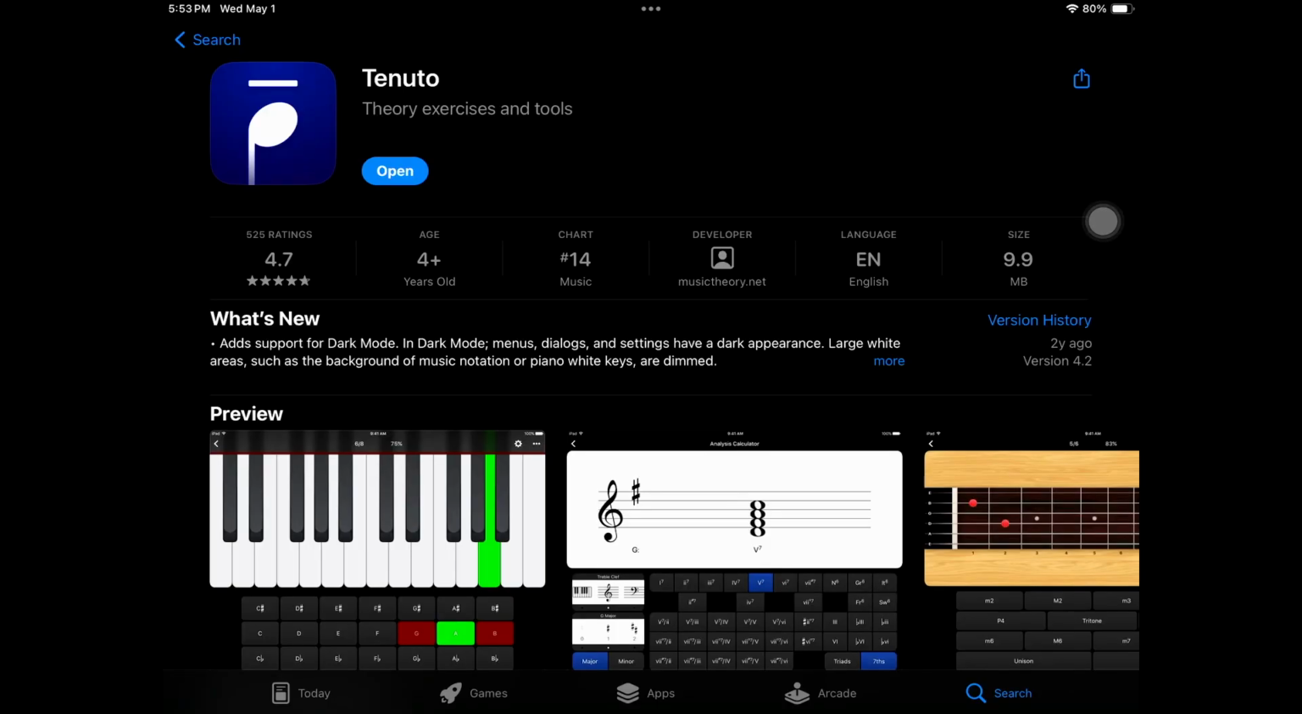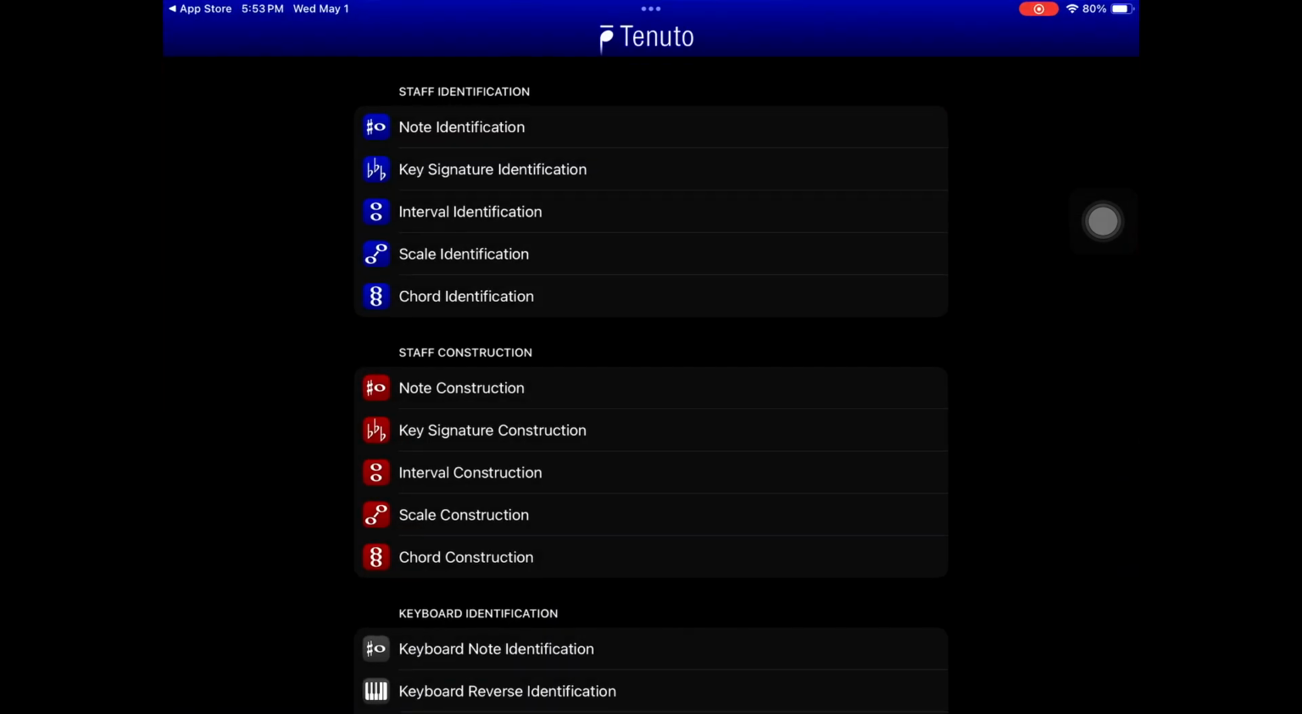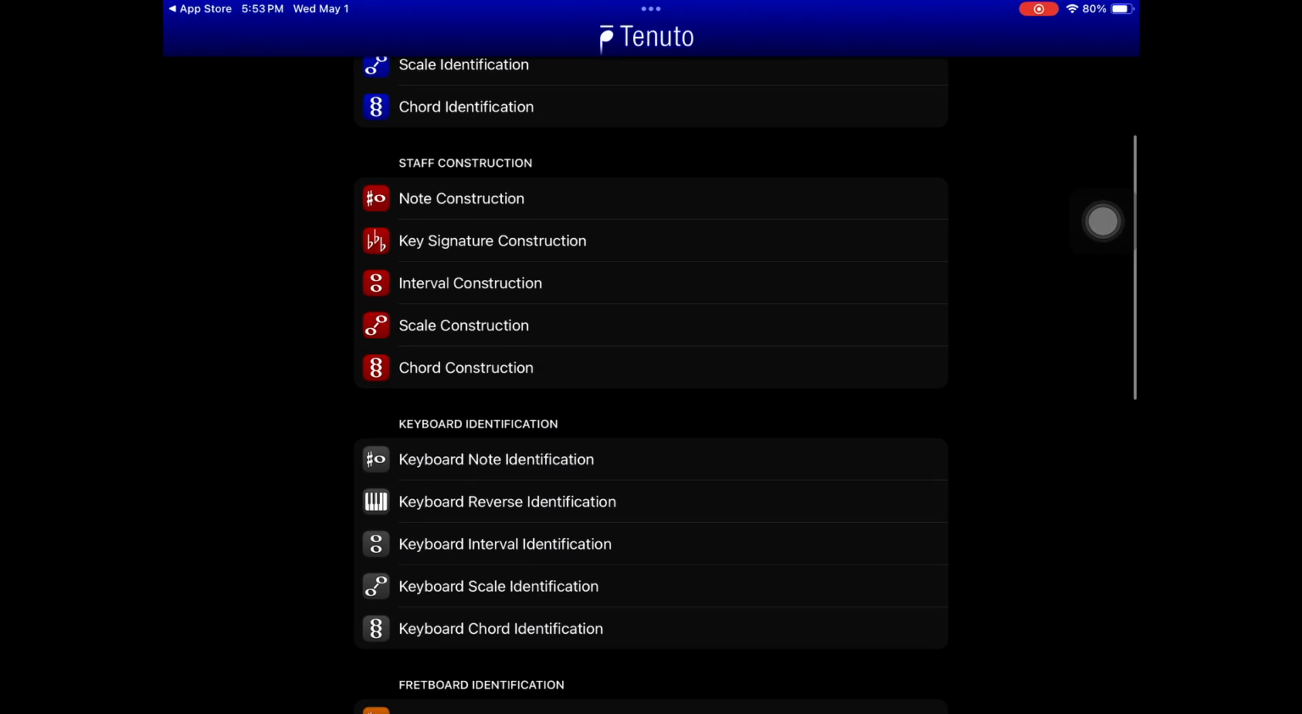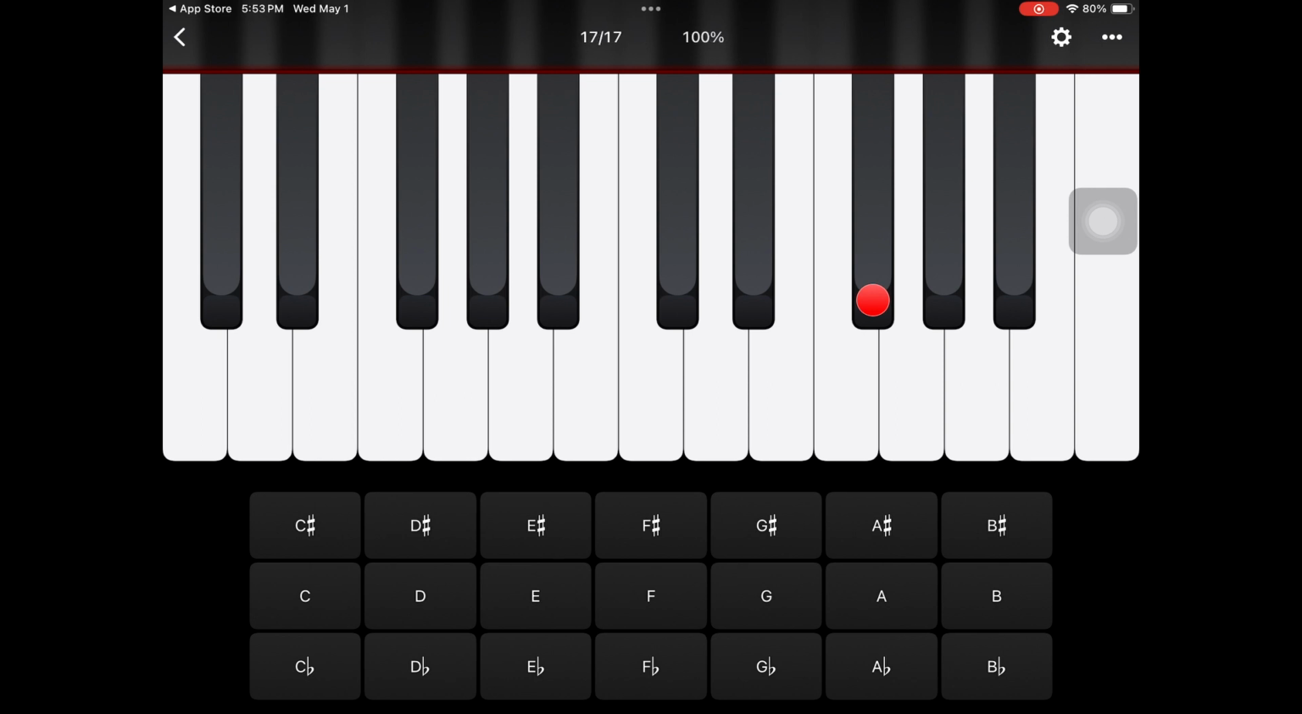So a good way to practice that is to use the Tenuto app. I recommend this app to my students, and it has a note recognition function. So it'll have the note pop up on the screen. You have to click which note it is. So I highly recommend that. I'll leave the link to that app in the description.